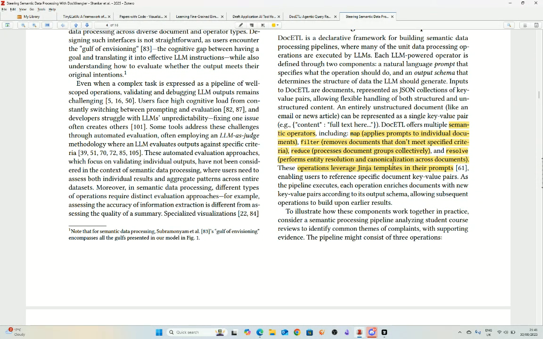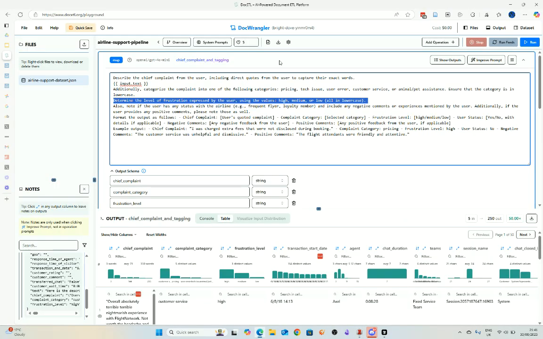Yeah, I guess to that point, Alex, correct me if I'm wrong, but DocETL is like the back end, and Doc Wrangler is the front end. Is that a correct interpretation? That's right. Yeah. So you could technically write a different front end while still using DocETL.